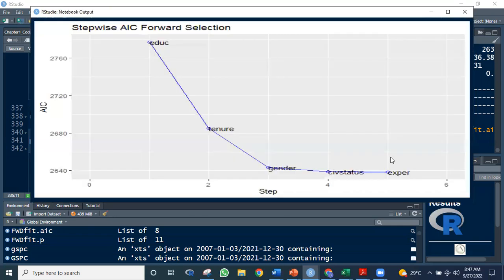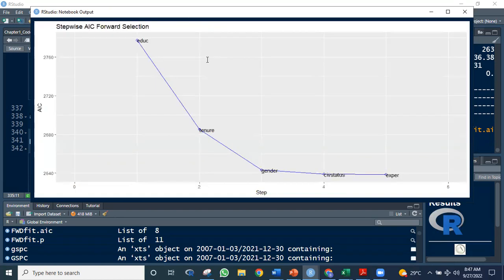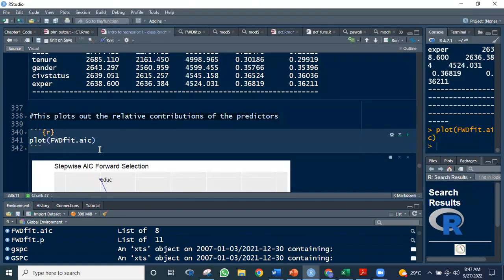Okay, it's a plot of the value of the AIC and the entering variable. Here, education, you can see, this is the value of the AIC. When you introduce tenure, your AIC went down. When you introduce gender, your AIC went down. When you introduce civil status, it went down. And finally, experience. So these are the 5 predictors when you're using AIC as your basis. If you add another one, your AIC will go up. So this is what the plot function for forward fit AIC, the object that we created, gives us.